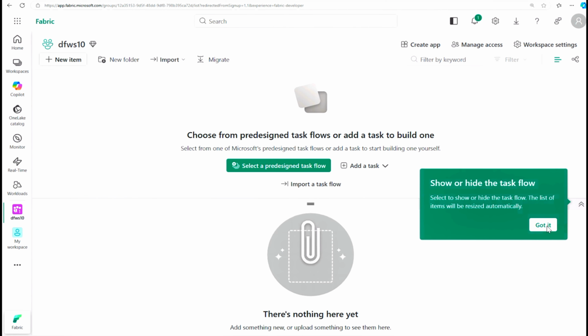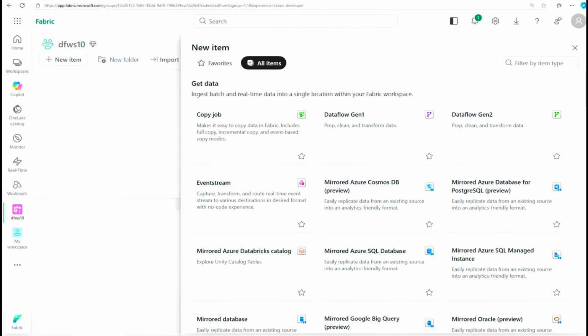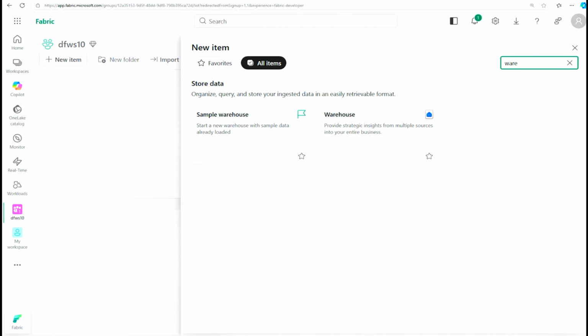So now this workspace is empty. Now we are going to create a data warehouse. For that, under workspace, click on new item, and you can just quickly search warehouse. So click on, we are going to just create a new data warehouse. So click on warehouse.